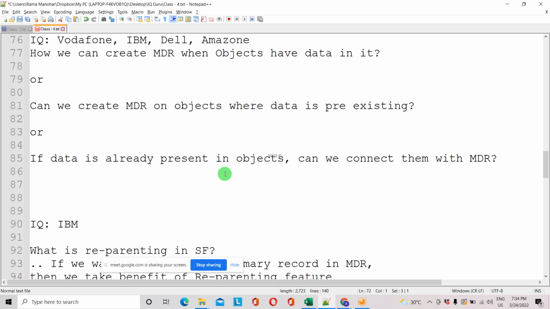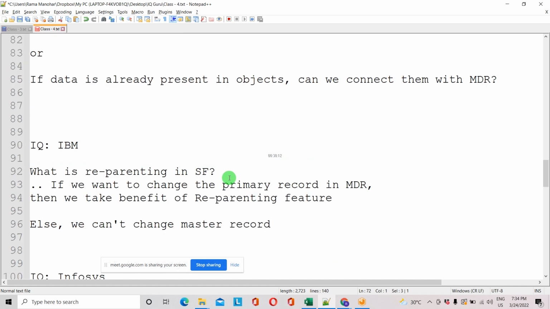Just now, as I said, when we have any data, we can't do MDR, right? So now, how can we do this? Guys, can I have an answer from your side? If you know, you can tell. Or else you can please ignore it.